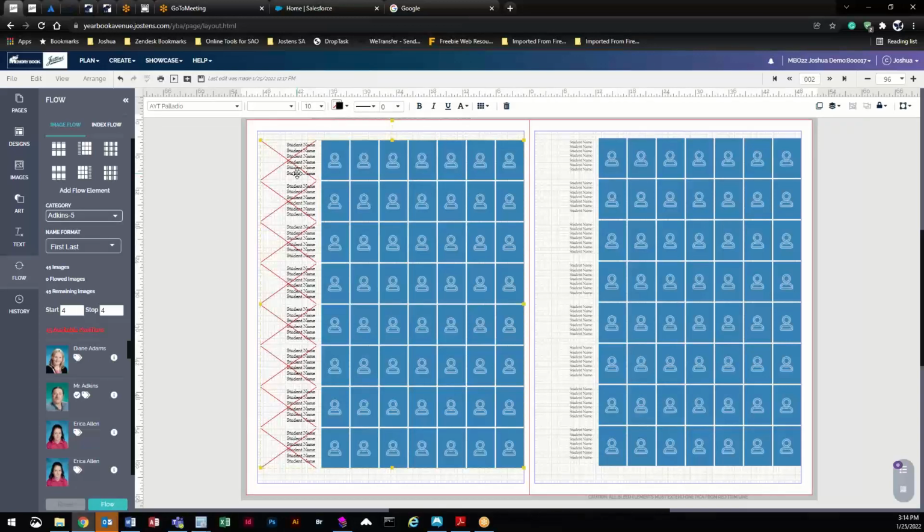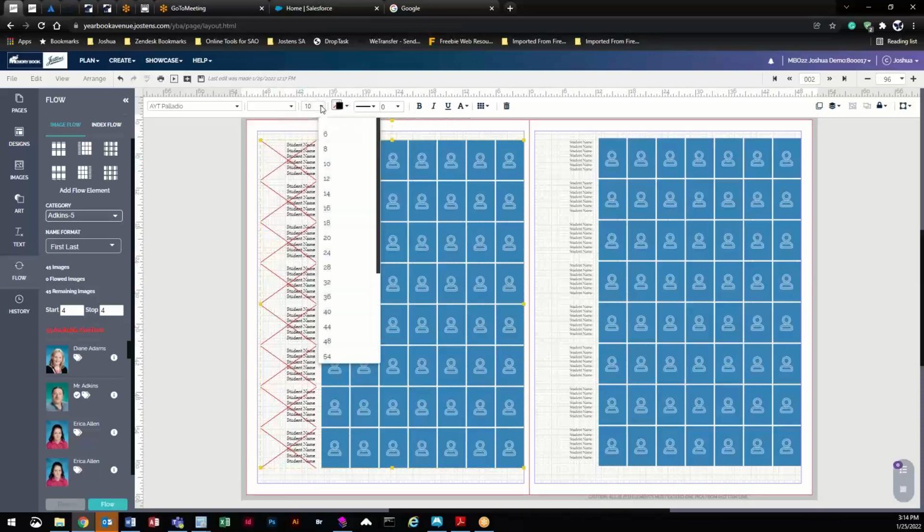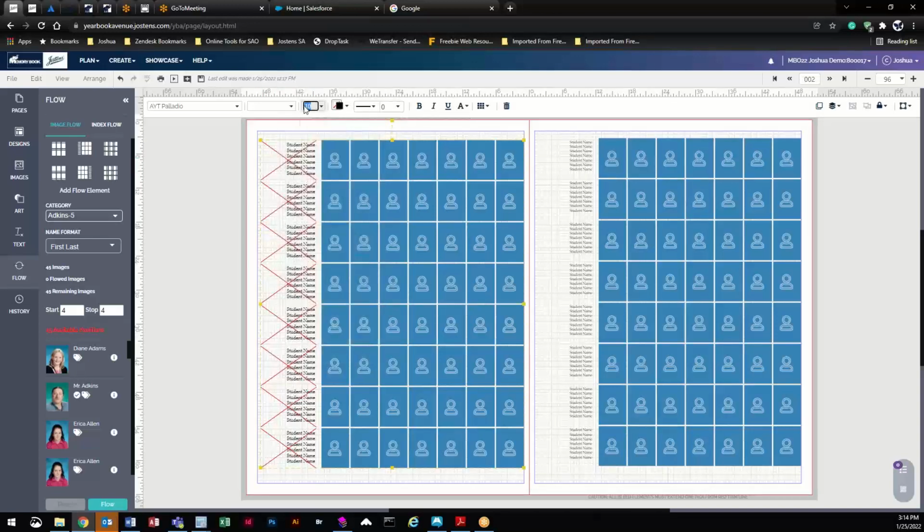Now here we run into our first issue, the red X. The red X simply means that the names or the text in there is larger than the box provided. If we want to lower that a little bit, we can always click right next to the 10.